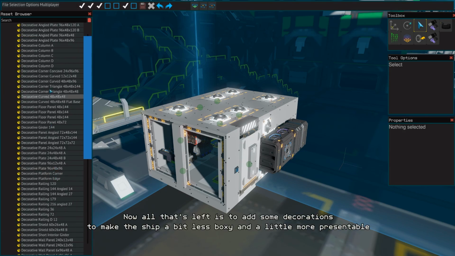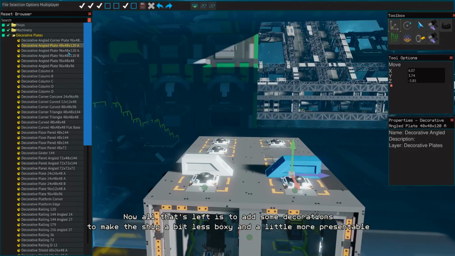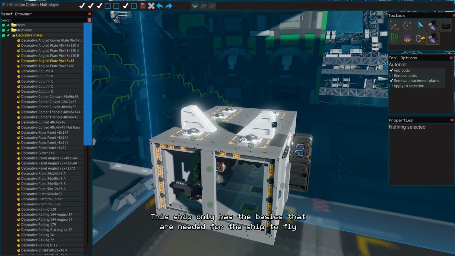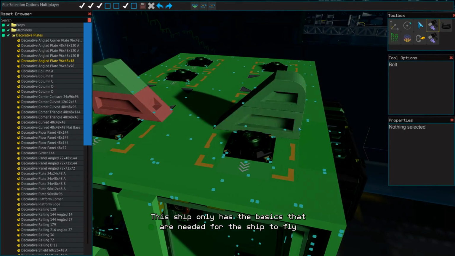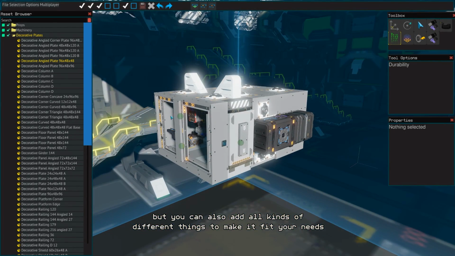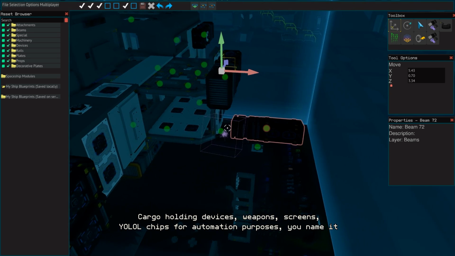Now all that's left is to add some decorations to make the ship a bit less boxy and a little more presentable. This ship only has the basics that are needed for the ship to fly, but you can also add all kinds of different things to make it fit your needs. Cargo holding devices, weapons, screens, YOLO chips for automation purposes, you name it.